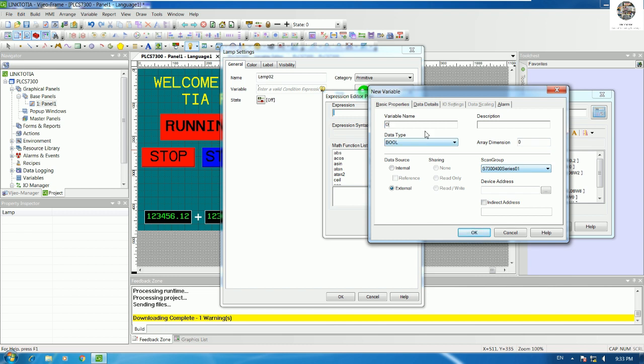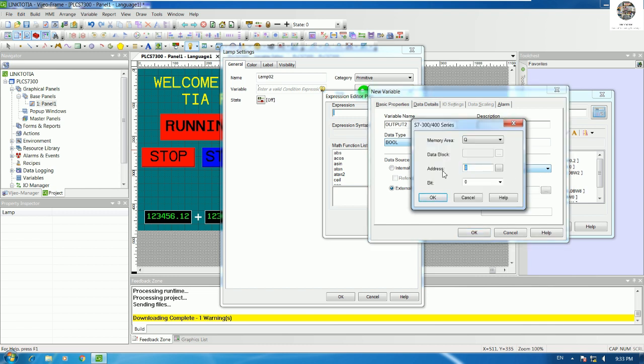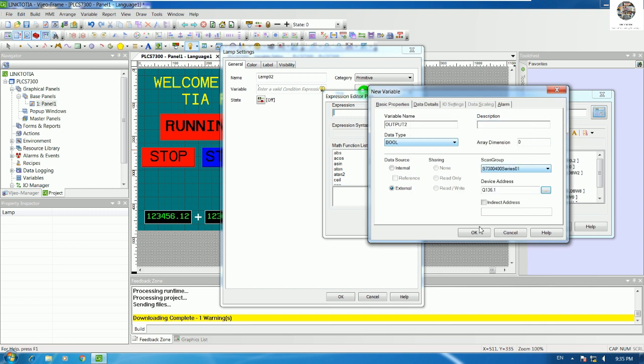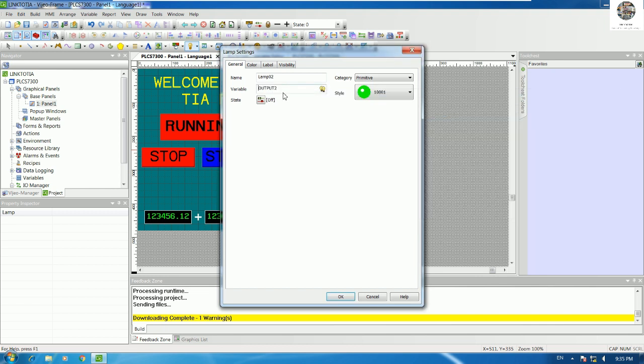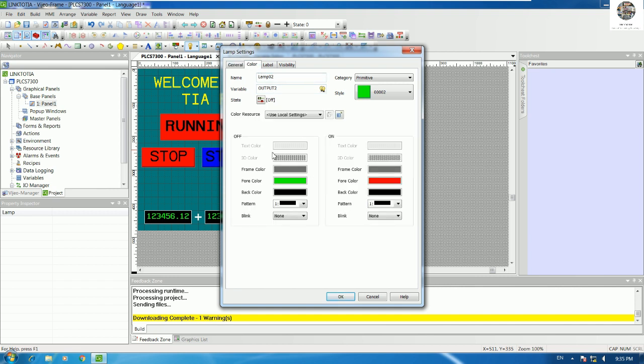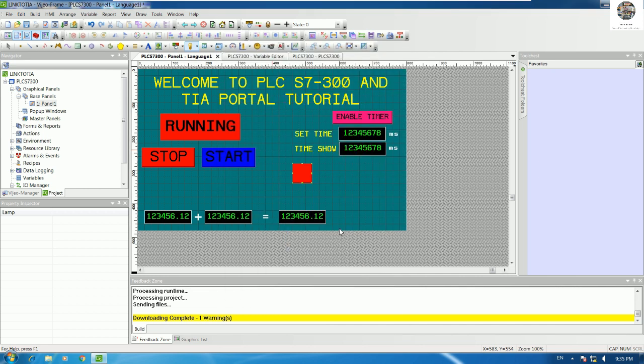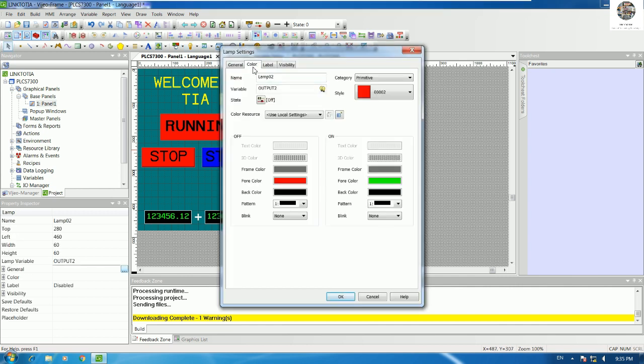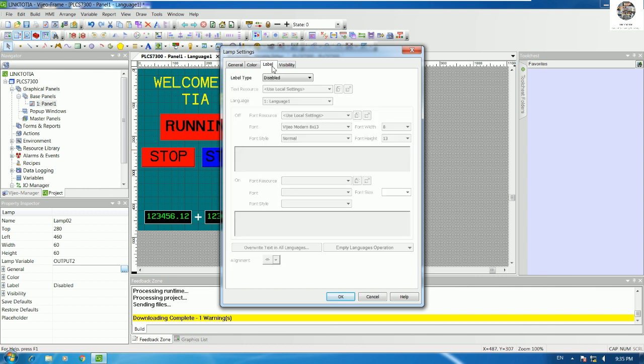I will create the new example output 2. And the device is start from Q136.1, right? So address will start from 136.1, right? Okay. Yes, it will come to output 2. And I will use this style. And for color, when off, I will show red color. And when output on, I will show green color. Yes. And then click OK. Okay.